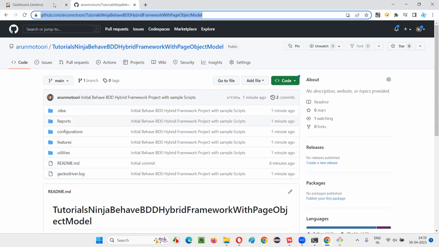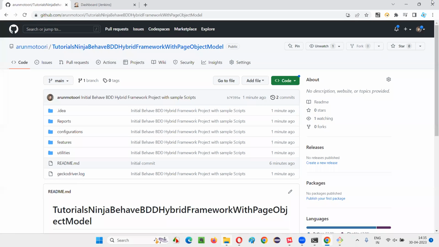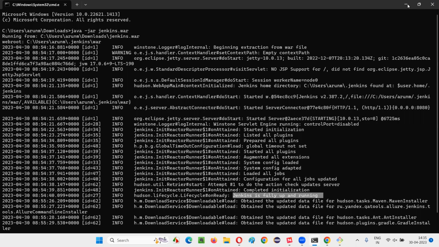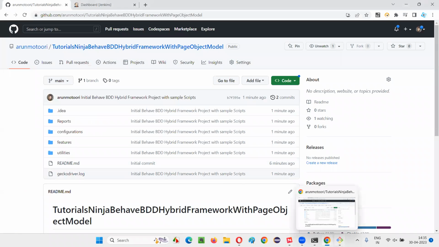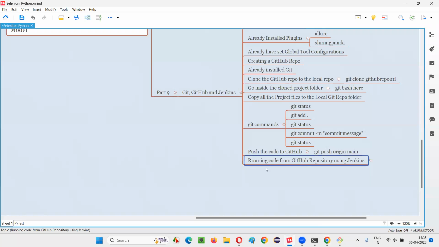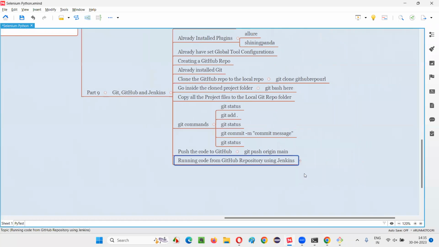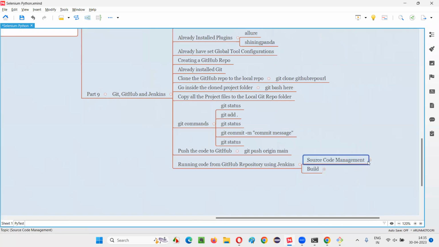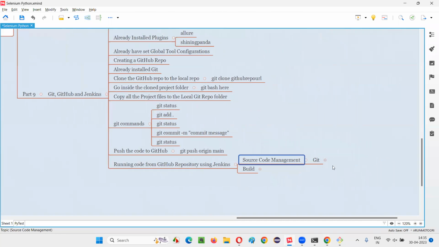Rather, I'll use Jenkins. Here, Jenkins is there already. There's a GitHub cloud repo. With the help of Jenkins, close all the other stuff. Nothing else needs to be running except Jenkins. Don't close this command prompt until the task is done. Now finally, I have to run the code from the GitHub repository using Jenkins. For that, first of all, I need to create a job.